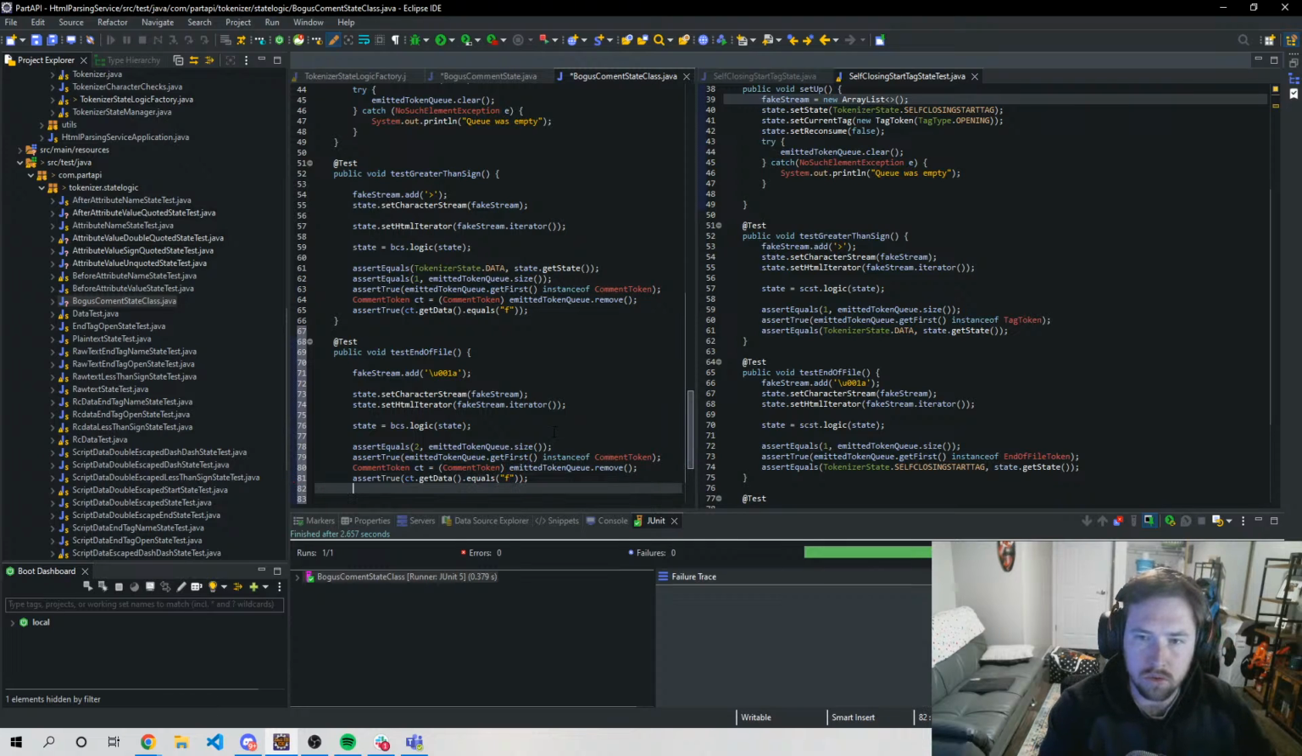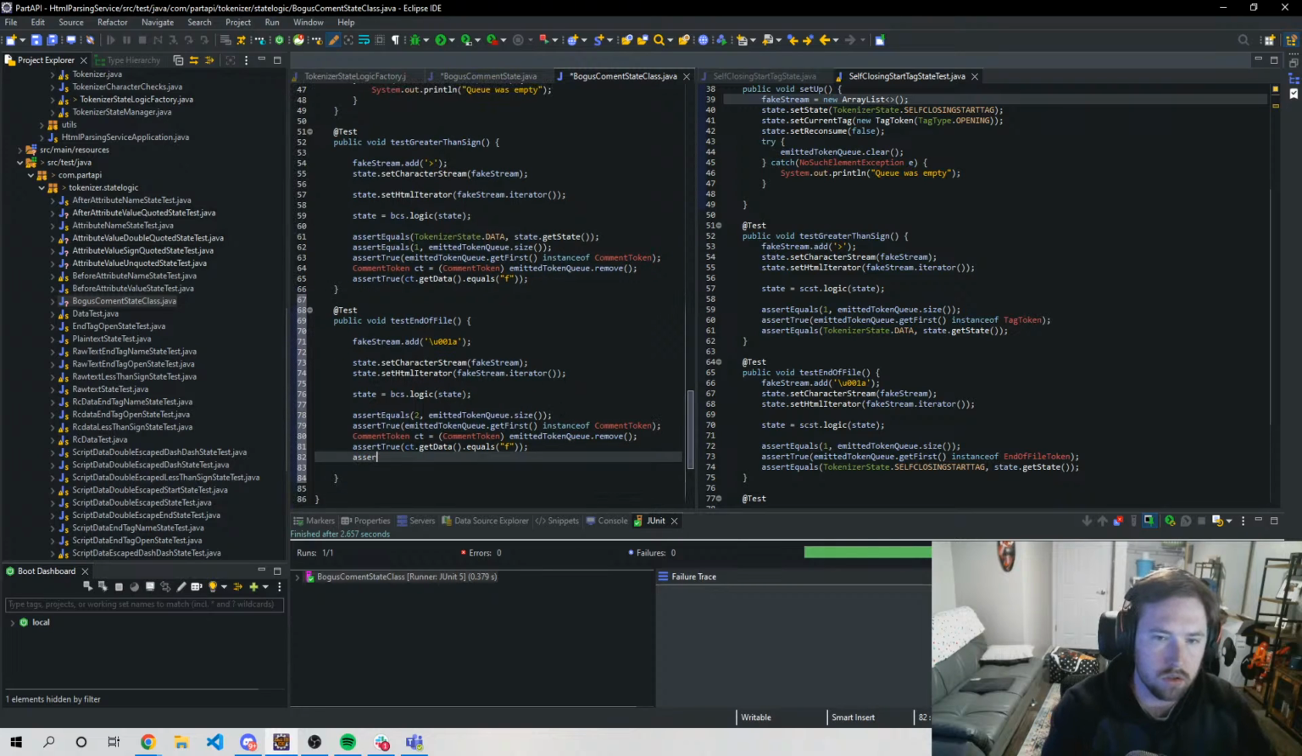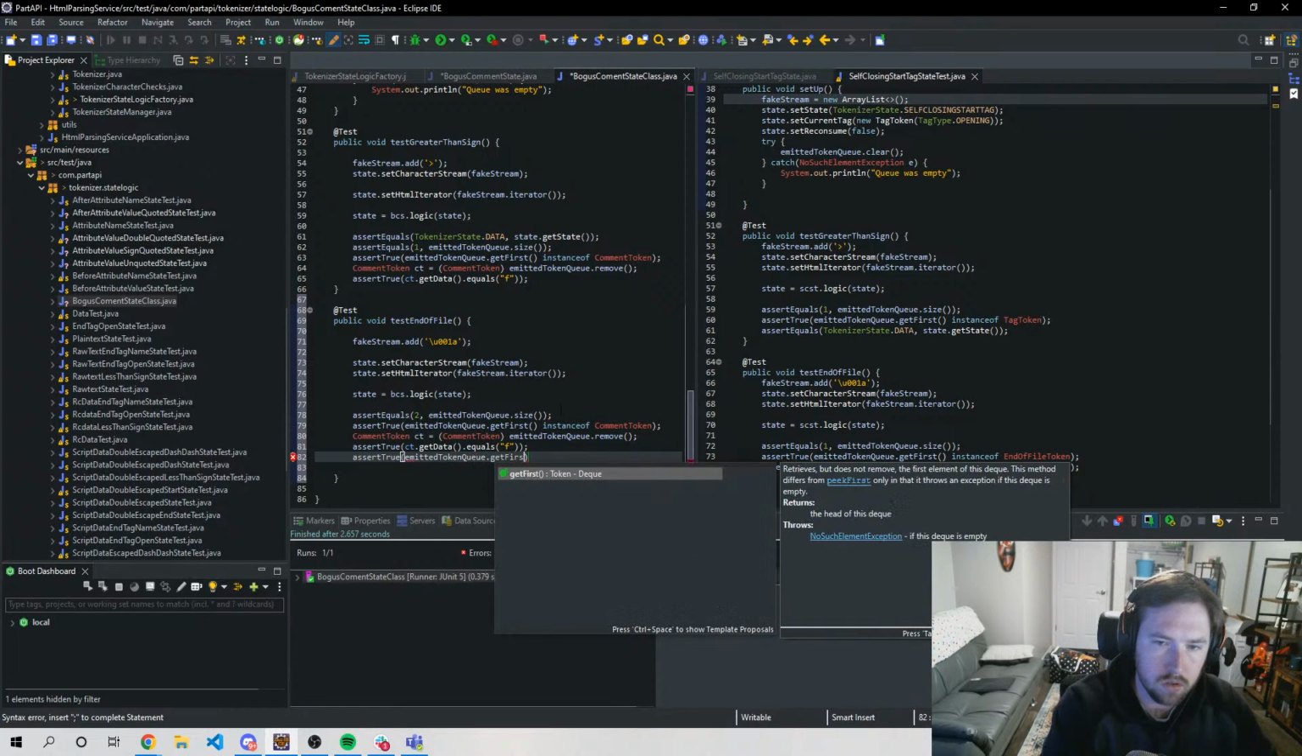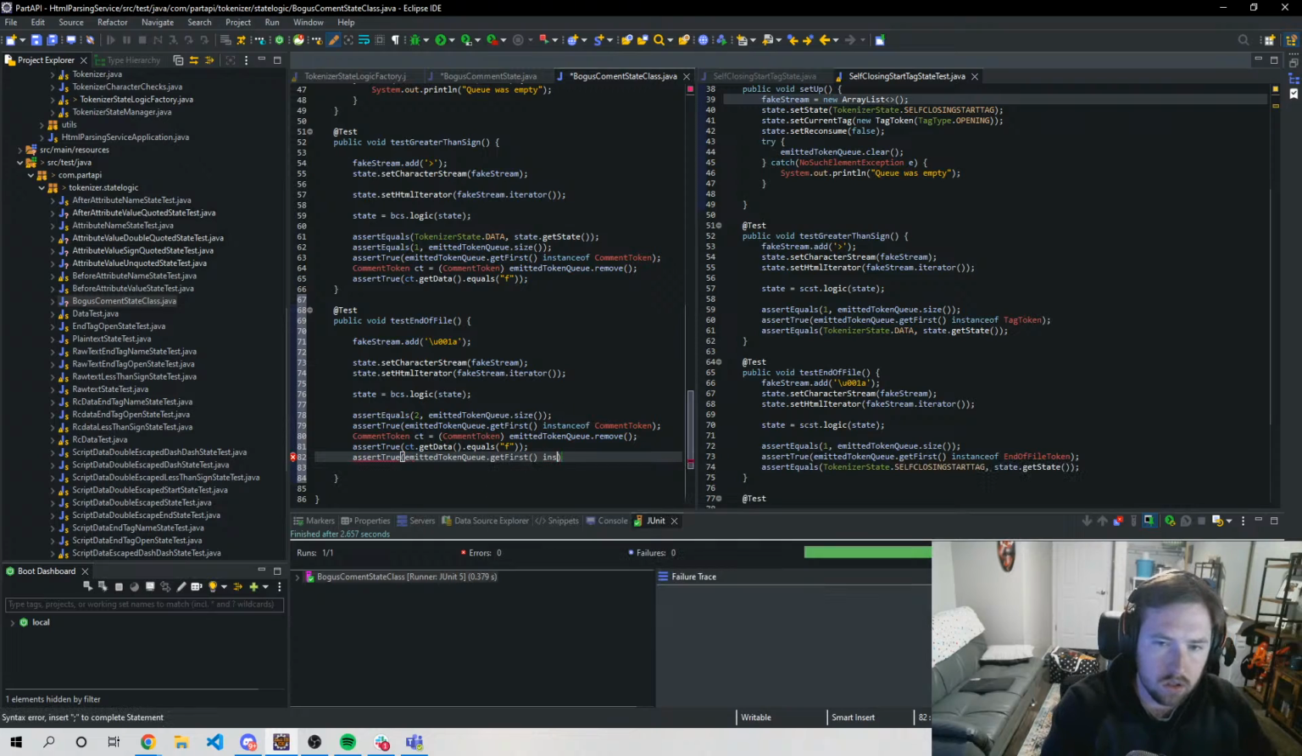And then we'll do another assert true that emitted token q dot get first is an instance of end of file token. Might want to put those together. Go ahead and import that.